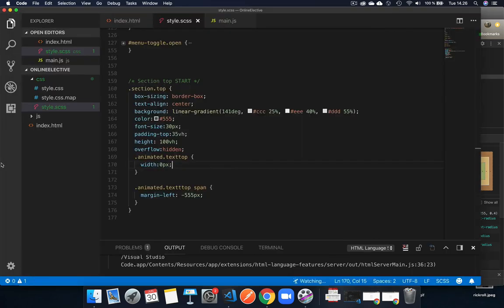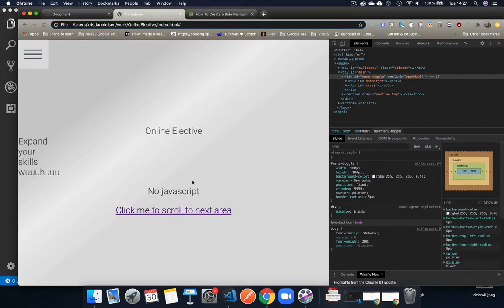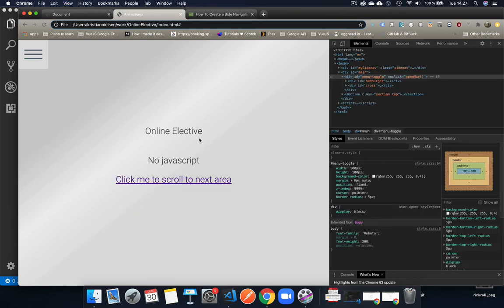Actually, that's not supposed to be there. So let's check to see if I have an error. So animated-text-top, animated, oopsie daisy, that's 2, or actually 3 T's here. So let's do this, save, and there we go.